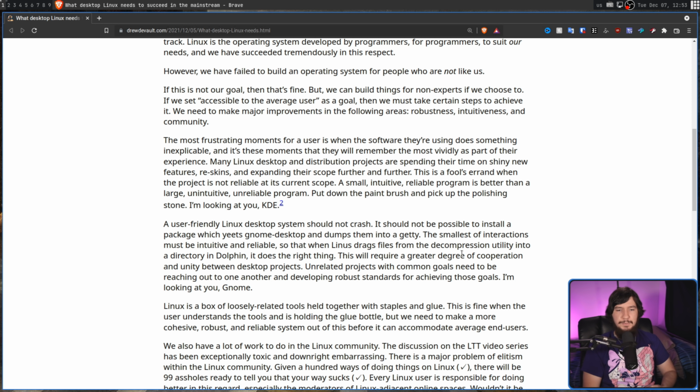Unrelated projects with common goals need to be reaching out to one another and developing robust standards for achieving those goals. I'm looking at you, GNOME. There are so many projects that try to redefine basic standards and then redefine them in ways that are basically the same as something else, but just different enough that they are not compatible with each other. That can be easily rectified with these projects just acknowledging that the other projects do exist. It's not like either of you are making money anyway, so it doesn't matter who's using which project.